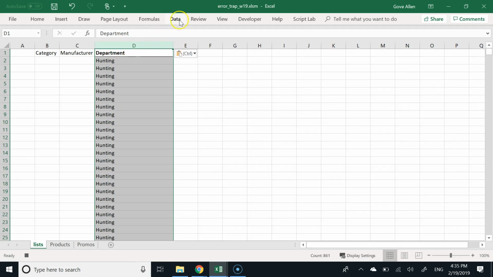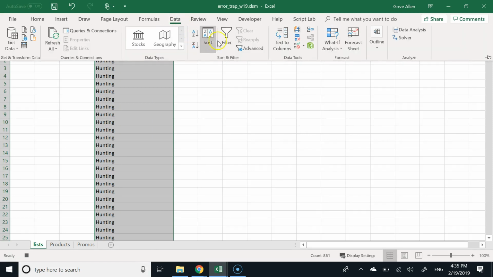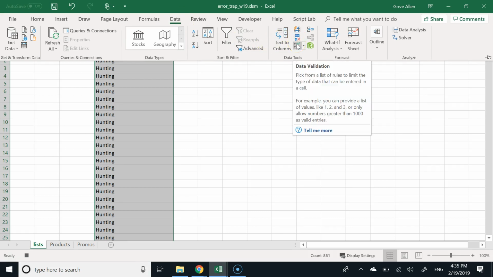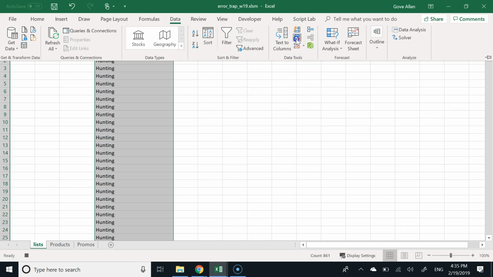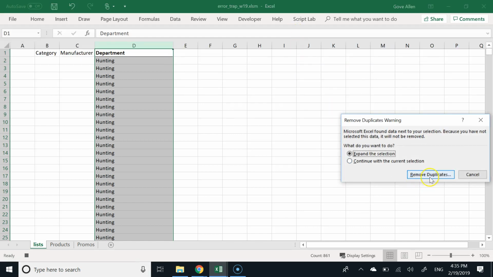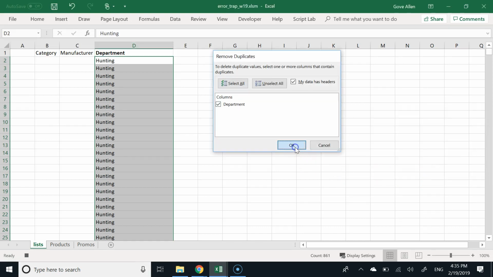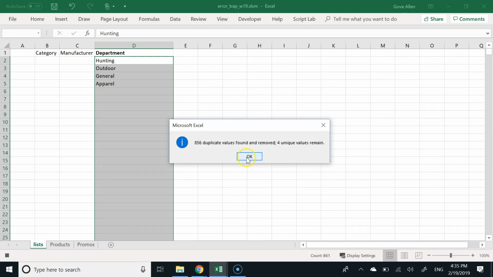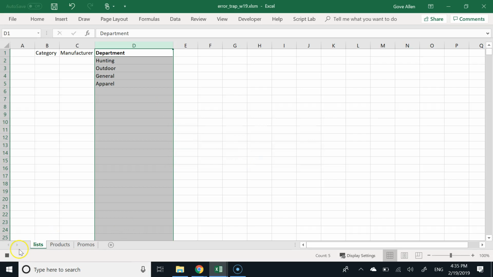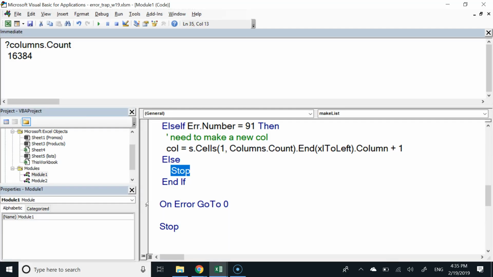But now I'm going to come to data, text columns, no, remove duplicates, expand the selection, no, continue with the current selection. All right, got rid of 856 values and kept 4. Wonderful. All right, let me stop my code. And let's go take a look at what recorded.